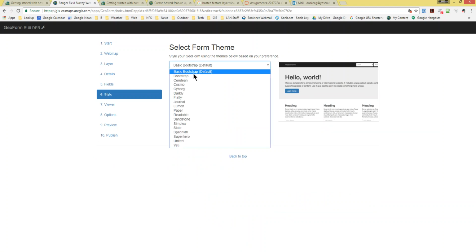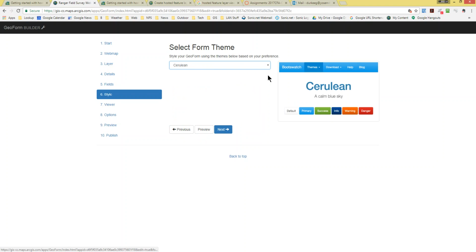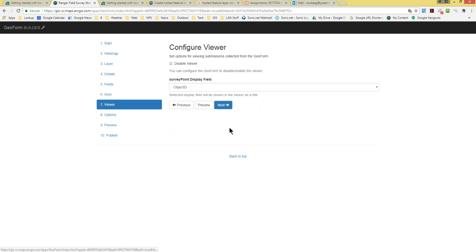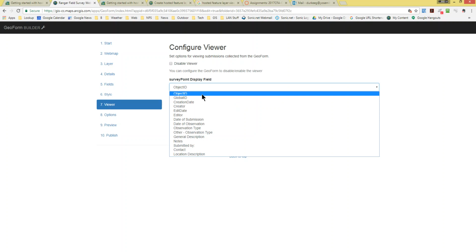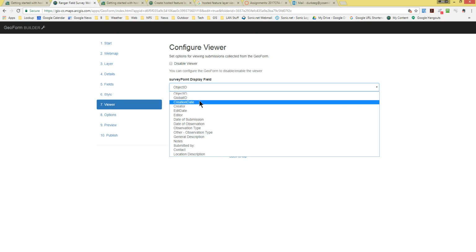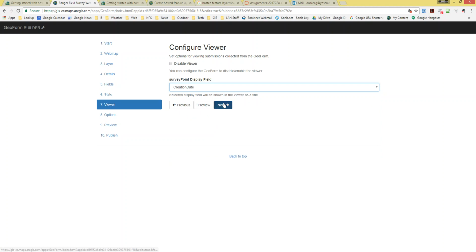Style, so this is just the colors and so on. Let's get something that shows you a little bit. That's pretty colorful. Let's go with that. The viewer, so if you don't want people to view the cumulative data, you can do that. And so you just disable the viewer, but we'll allow people to look at everything. And then the display field, and this is the field that's going to show up if the viewer is enabled and everybody's observations show up, then this is the field that it'll be ordered by. And so let's just go by date. Go to next.